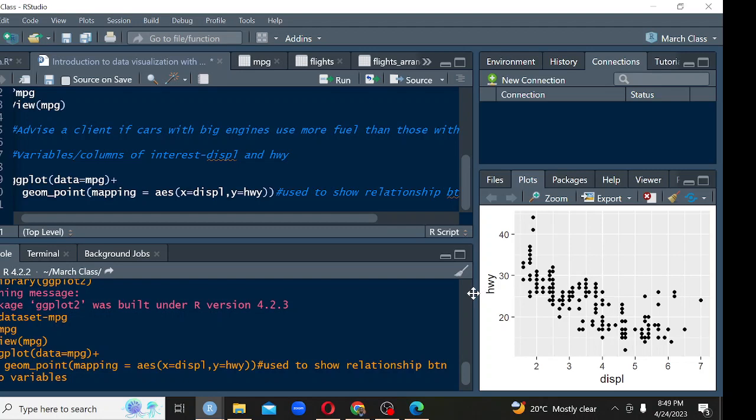I think it's a negative. Yes, is it a negative relationship? Explain further now. How are you going to advise this client now? With regards to our business question, go back to our business question, then advise the client.